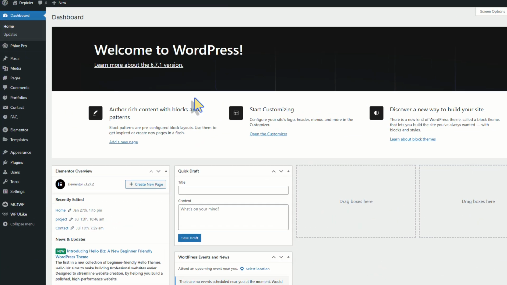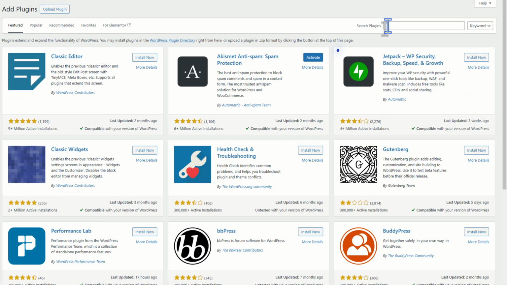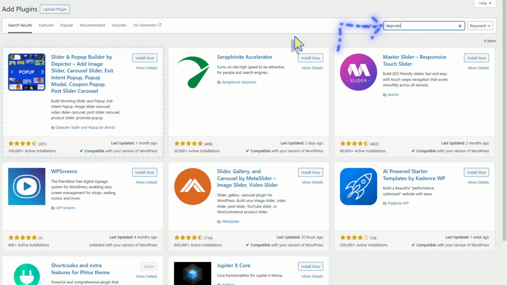So, in WordPress dashboard, navigate to Plugins. Add new plugin and search Depicter in the search bar. Install and activate it.